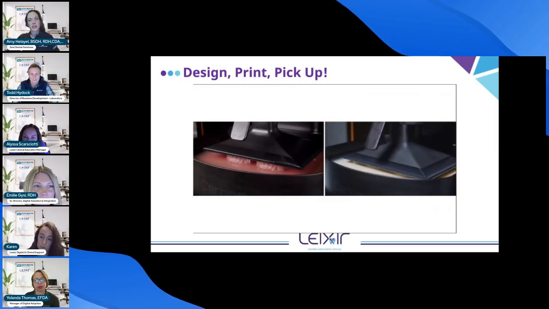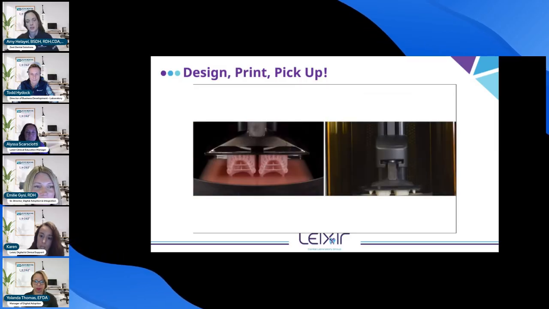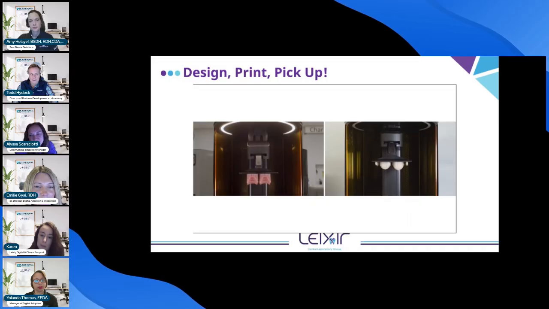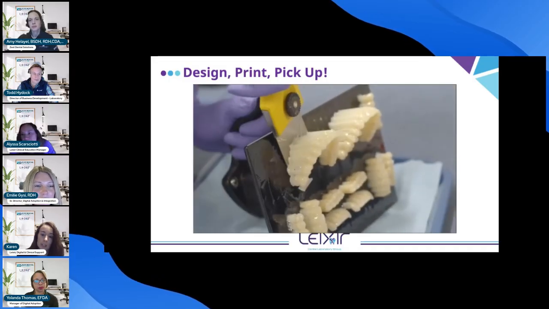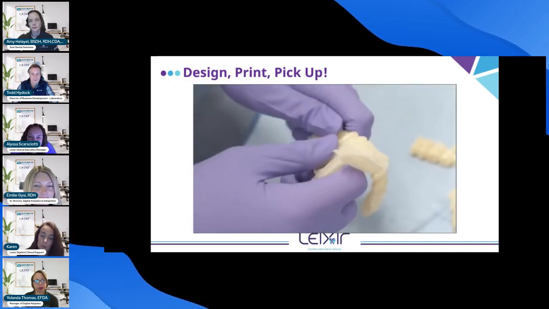Karen, how long does it take to print a denture at your lab? It's about 2.5 hours, give or take. Oh, excellent.